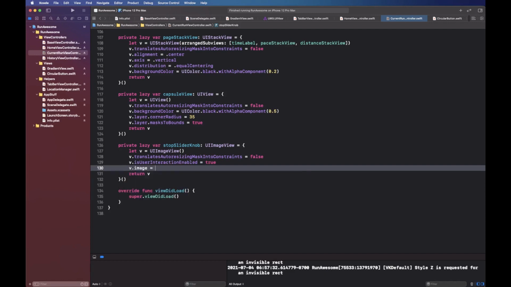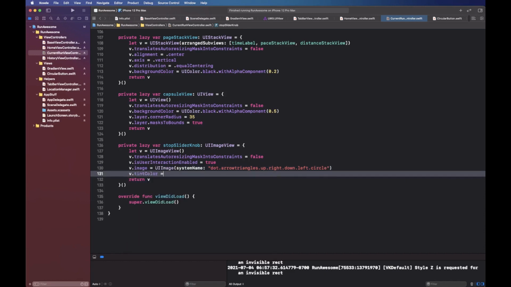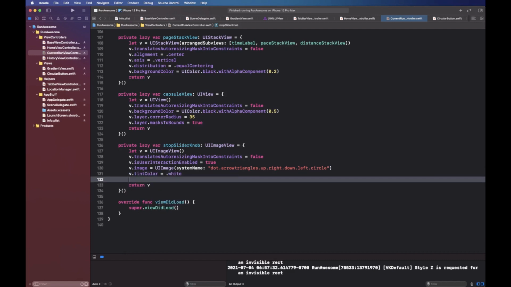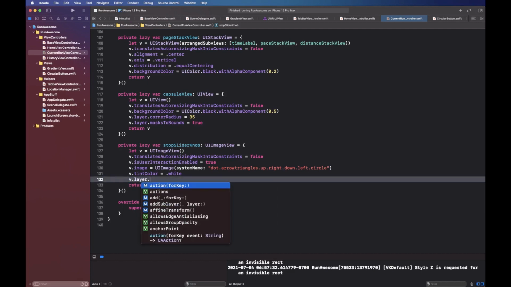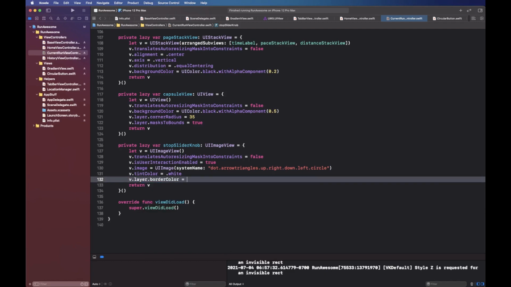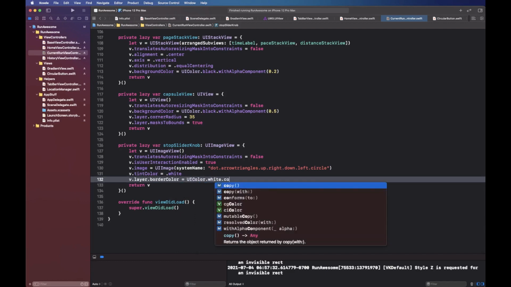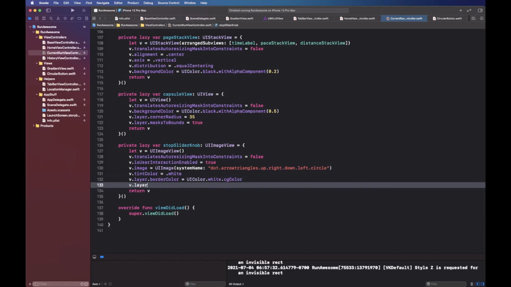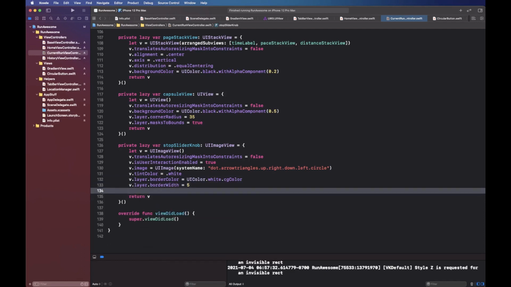And then for the image, we're gonna say it's gonna be UIImage(systemName:), and we're gonna use arrow.triangle.up.right.down.left.circle. Okay, and this is once again coming from SF Symbols. I'm gonna have a white color for the tint color, and we're gonna have layer properties. So I'm gonna copy the layer because we're gonna need that. Border color is going to be UIColor.white.cgColor. Border width is going to be 5. Corner radius is going to be 25.